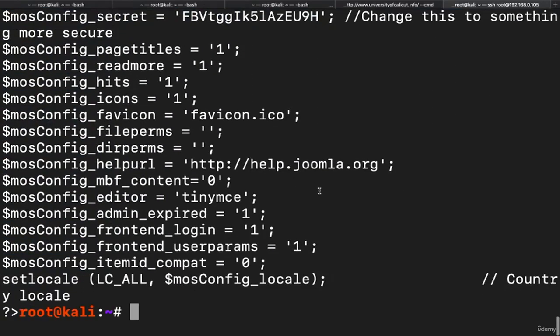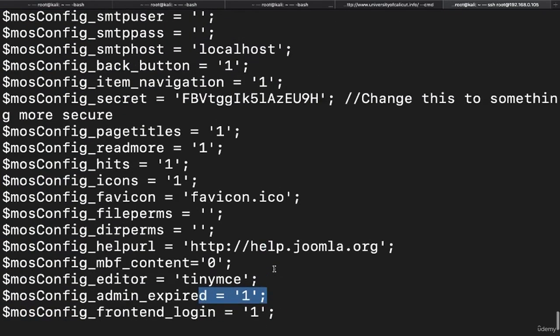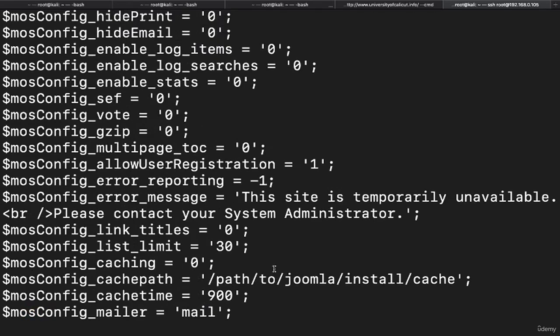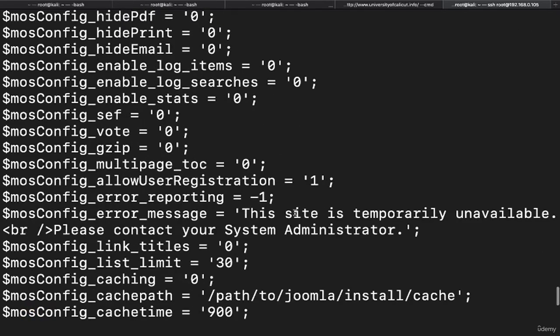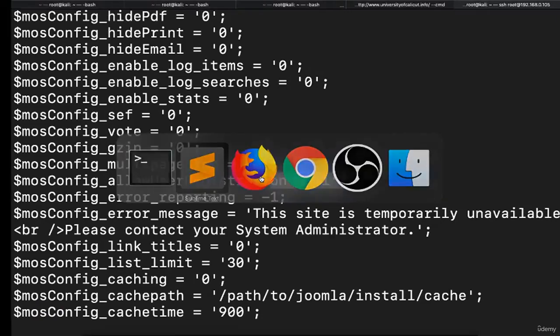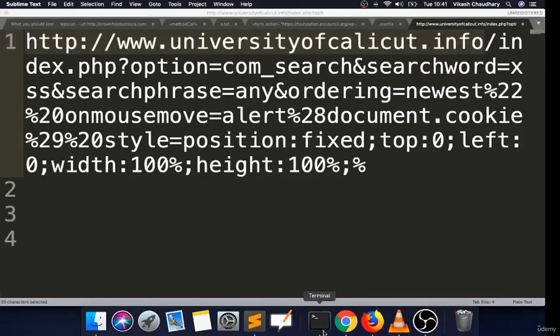Okay, so user params is one. Yes, admin expired. User details, no, this time there are no user details. But you are getting enough information, like this allow registration. Yes, they allowed the registrations. Okay, so this is a way to find a Joomla website.